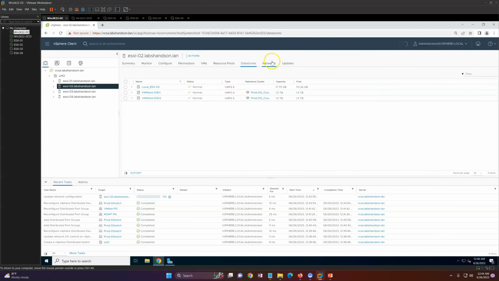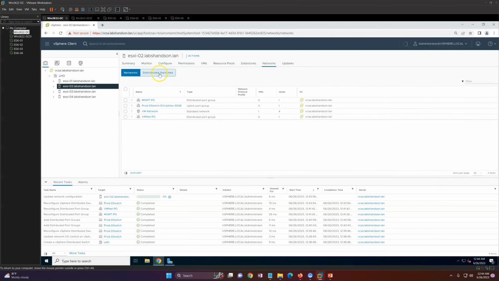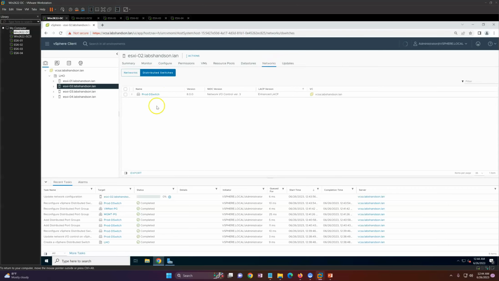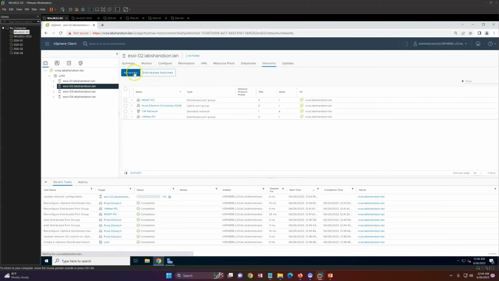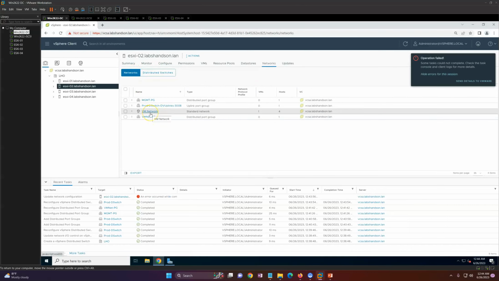So now if I go to network on this distributed switch, you will see the distributed switch is applied here. So this is good. And now if I go here also, you will see VM network.